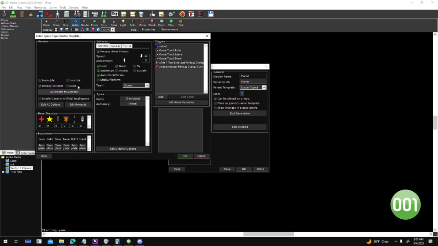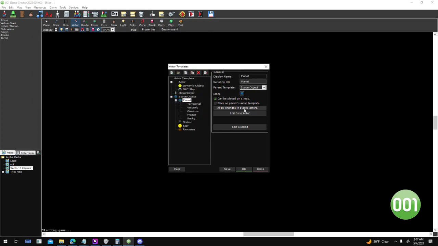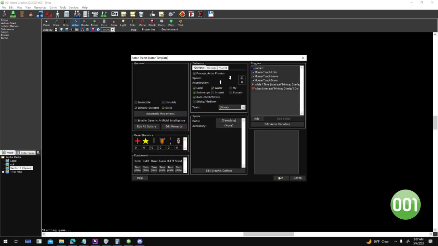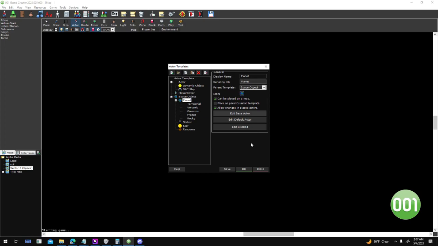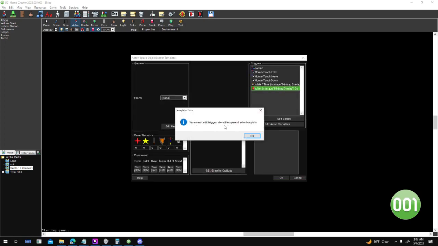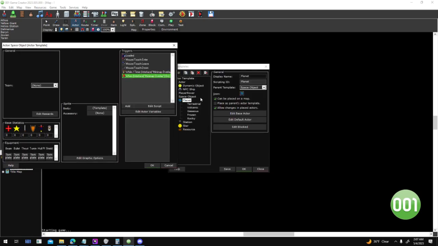And I would change that here, turn that off. But I want to be able to change actors that are on the map. So that's where this one comes in. It has all the behaviors of the base actor. And the base actor, you can't touch these, because they're in the space object template. These are just, you know, the parent template.